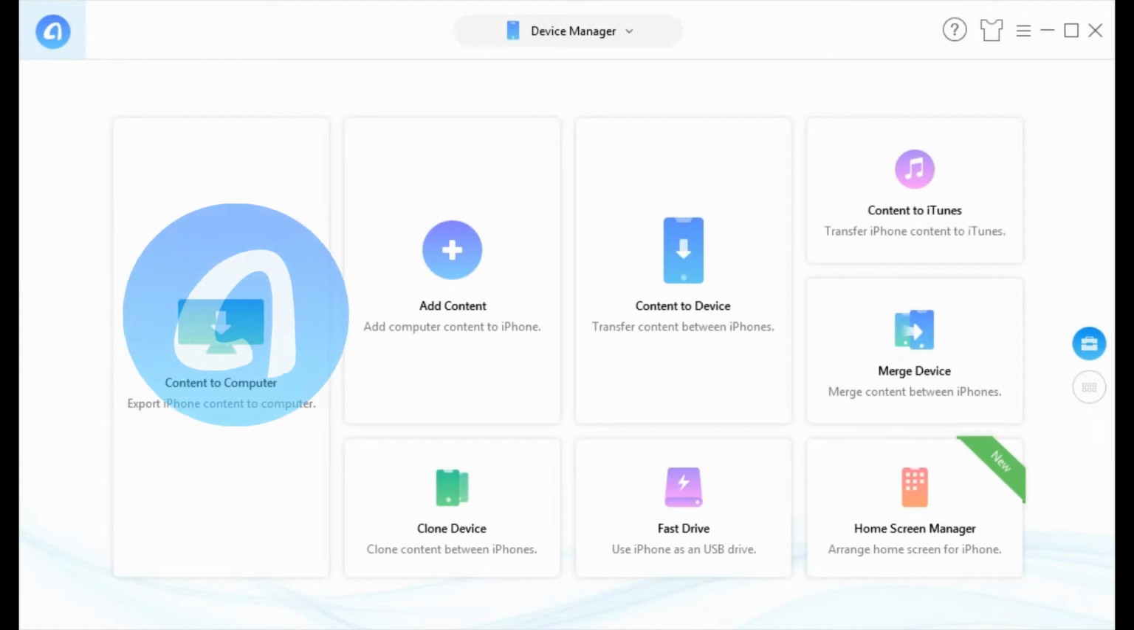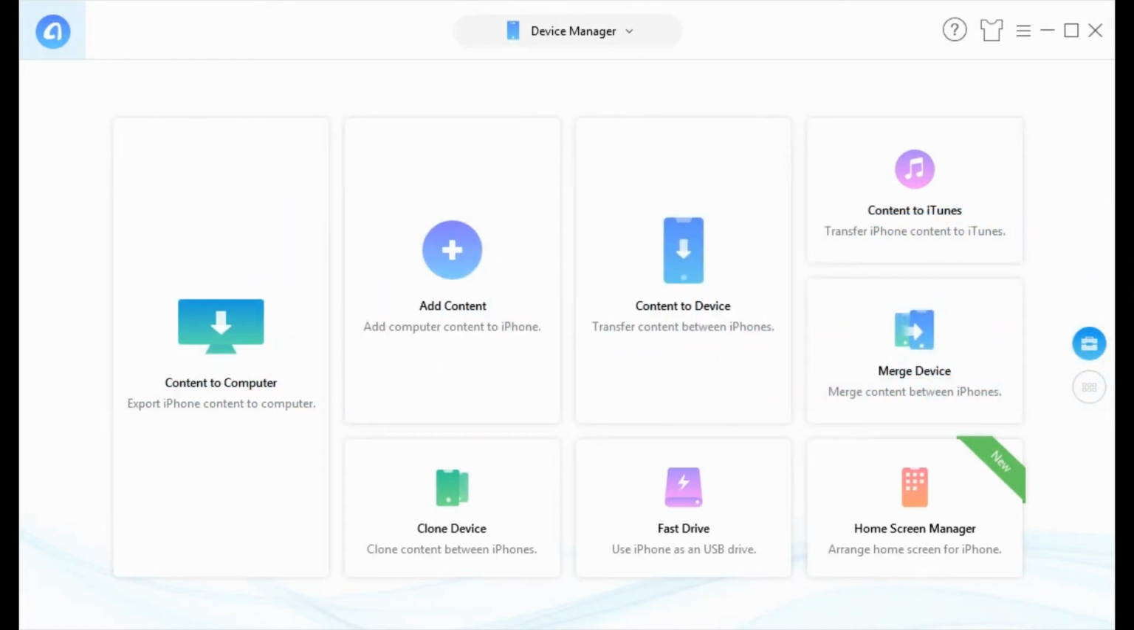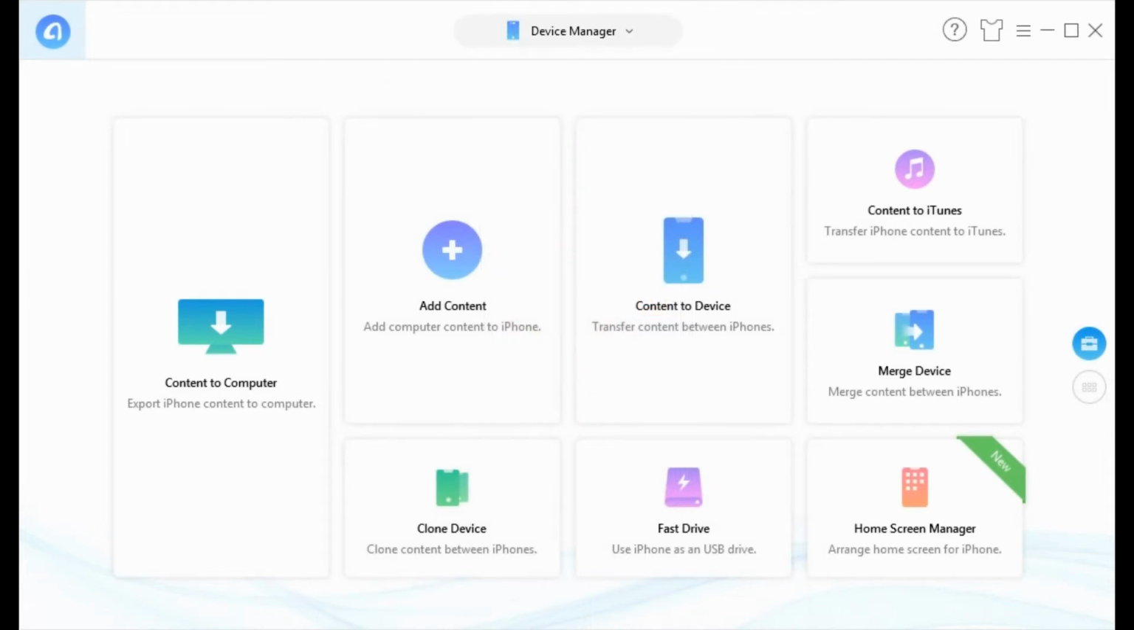Part 2. Backup iPhone on iTunes with AnyTrans. AnyTrans Backup Manager will help you backup iPhone with just one click. First, download AnyTrans and launch it on your computer. Also, connect your iPhone to computer.